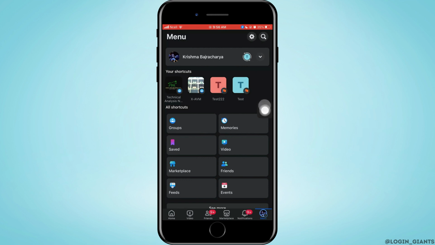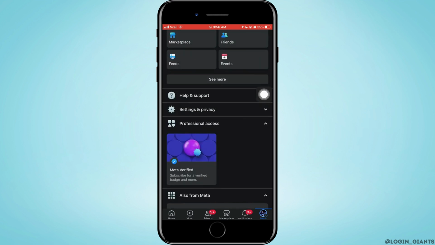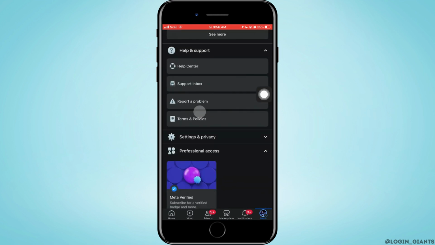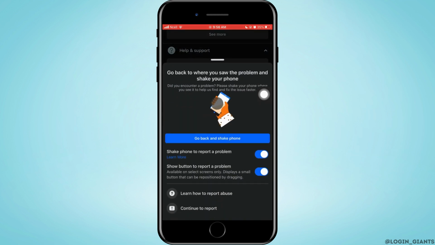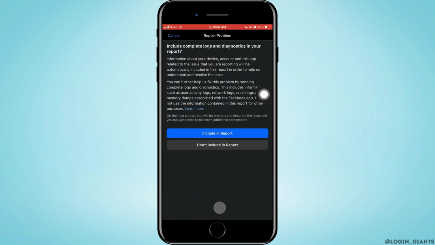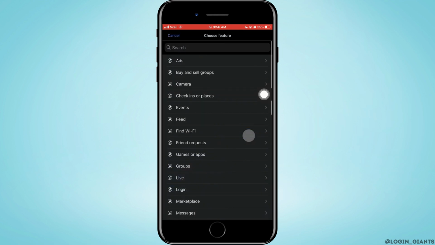Now you need to scroll down from here, and then you want to go ahead and tap on Help and Support. Then you want to go ahead and tap on Report a Problem. On the very bottom, you can see Continue to Report, tap on it. Then you want to go ahead and tap on Include in Report.